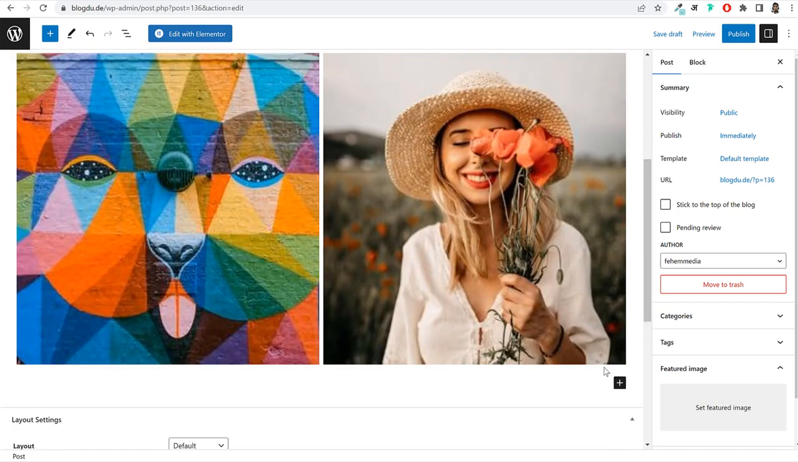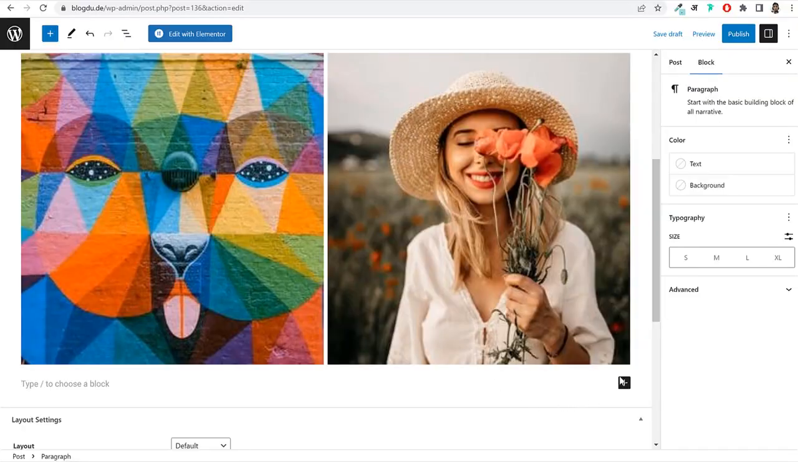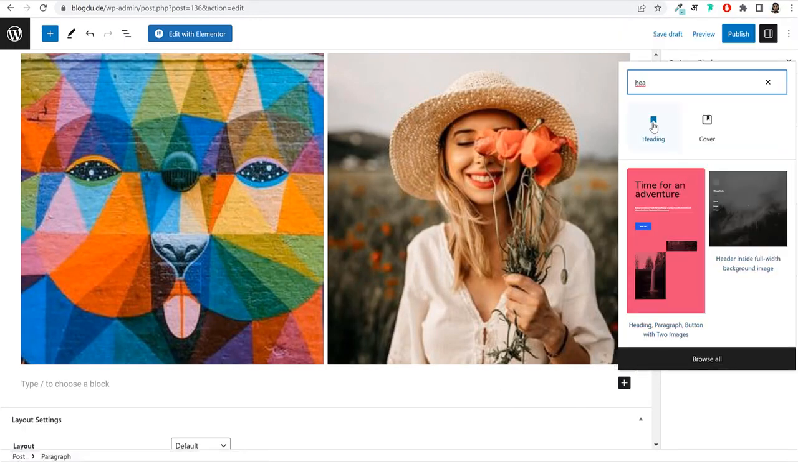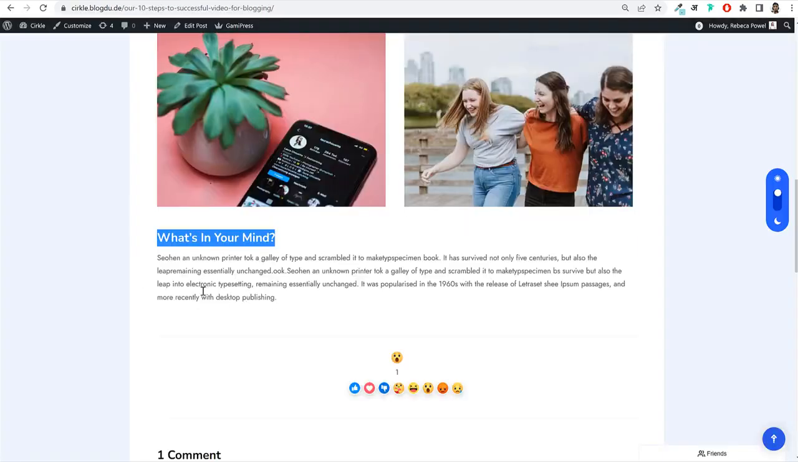All right. Then after that, below this, we have this heading. So this is a heading. How will you add this heading? For this, you'll click on the plus button and you'll search for heading. Here, as you can see, we have heading. I'll click on that, enter the heading. And after that, we have simple text again.